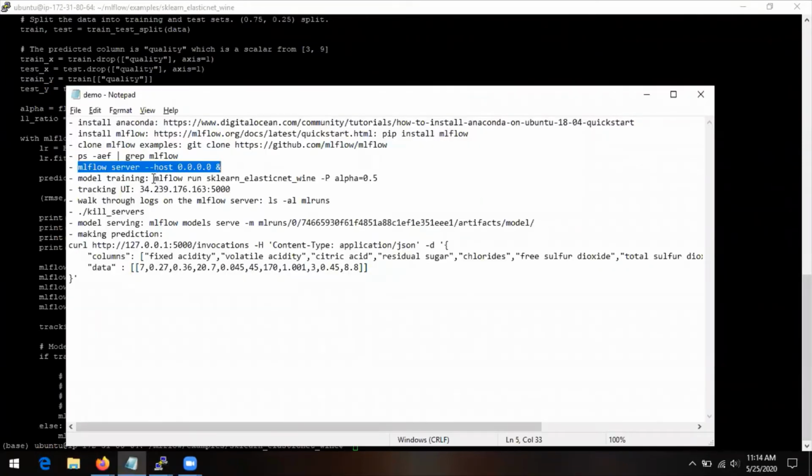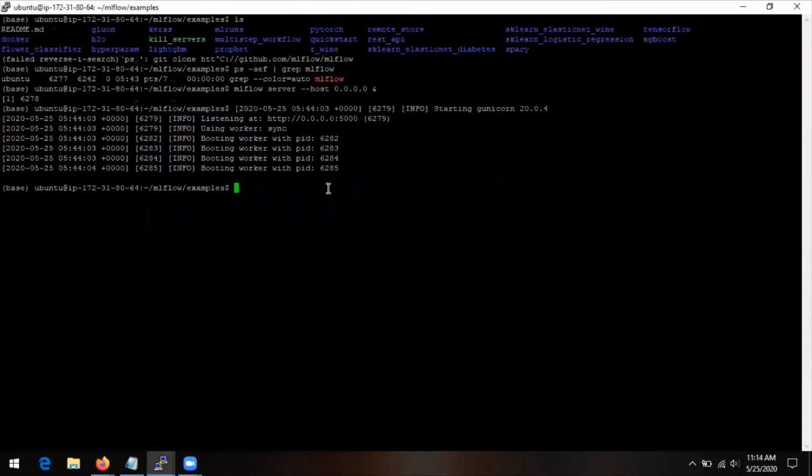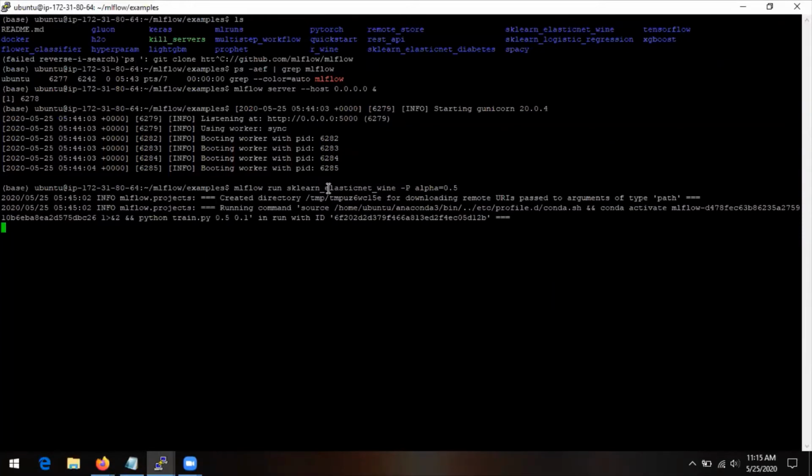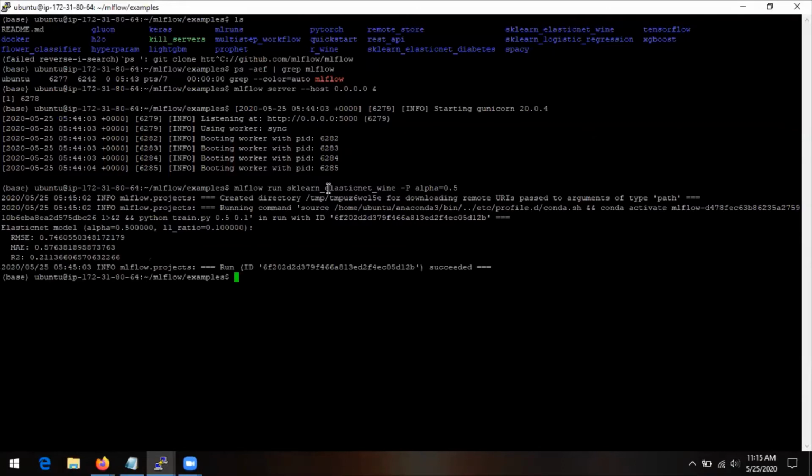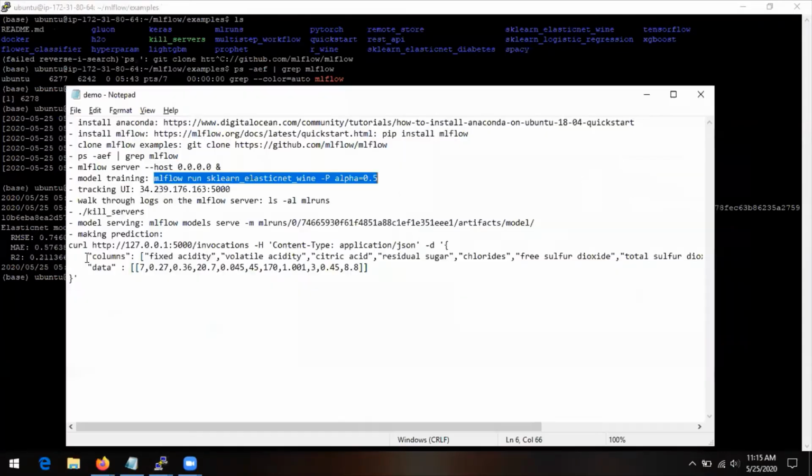So we will run this project. As we saw, this project is going to do model training. Okay. So once the model training is done, it would have generated the model and the corresponding metrics like RMSE, MAE, and R2 score that we are generating here. Okay. So we will look at the tracking UI.